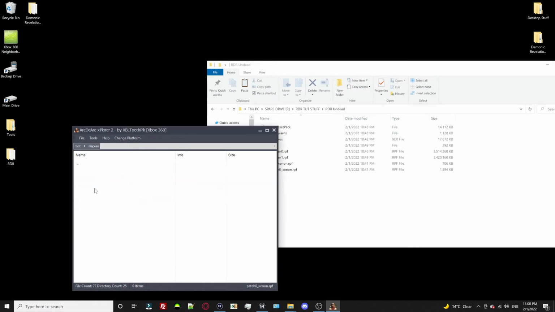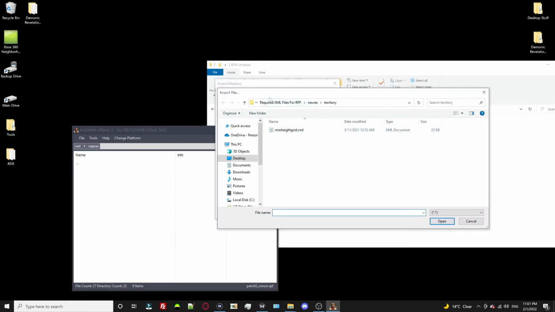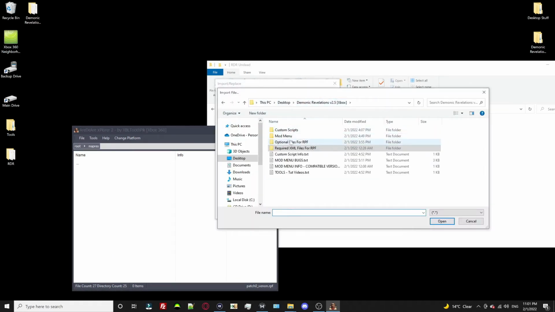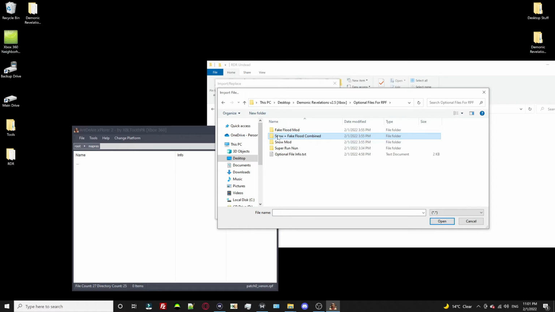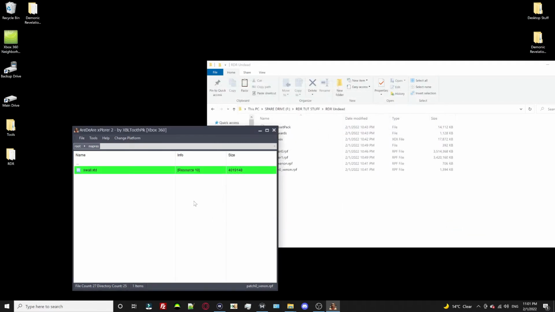We're going to go into MapRes folder, right click, import file, click the three dots, go back to our mod menu files, and we're going to go to optional files for RPF. And then you can choose one of these three: fake flood mod, snow plus fake flood combined, or snow mod. However, I want to show you both snow and fake flood, so I'm just going to do the one that has both of them. We're going to go into that folder, go into MapRes, and then you'll see swall.xtd. We're going to click it, click open, click compress, and click import.